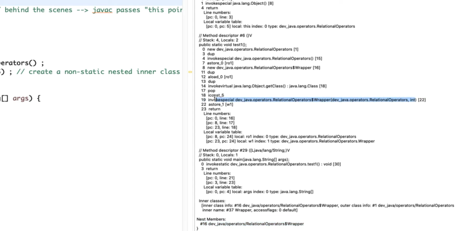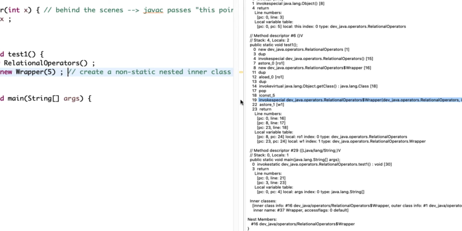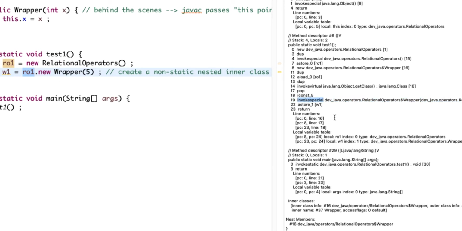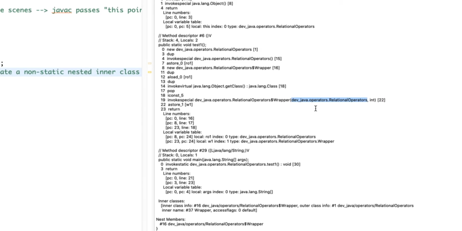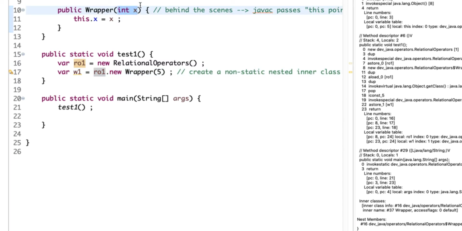So here is where I'm creating the wrapper class. This is where I call new on the instance of this object, and what this translates into is this line of code: invokespecial, which means call the constructor of a class. Which one? The Wrapper class, which is the inner class. But look at the signature of the constructor of this Wrapper class. The int is the second parameter, but a reference to the RelationalOperators type is the first parameter, and that's the reference passed to the constructor. So in the bytecode, there are actually two parameters passed to the constructor.